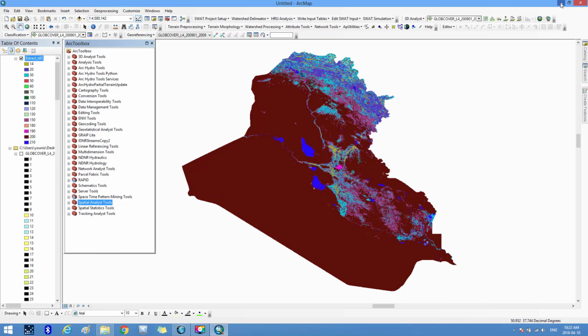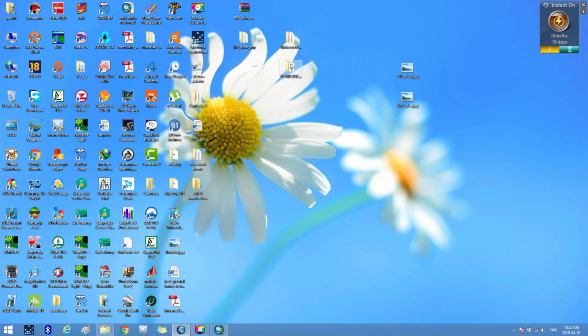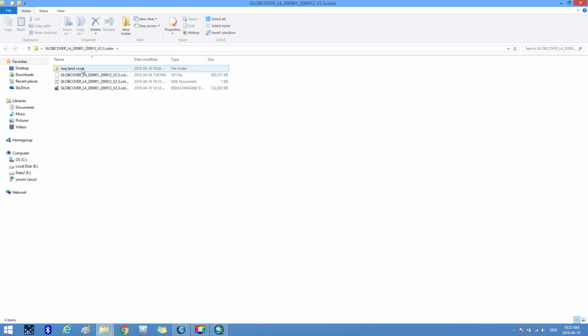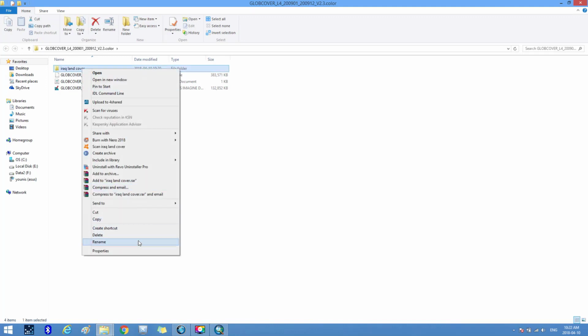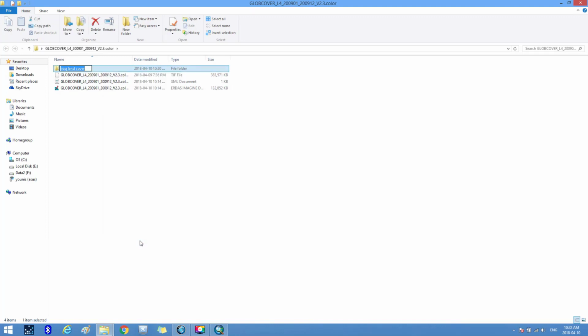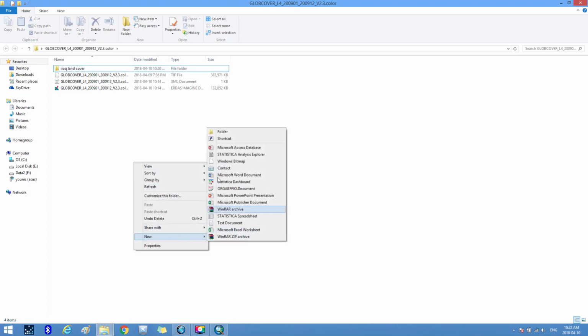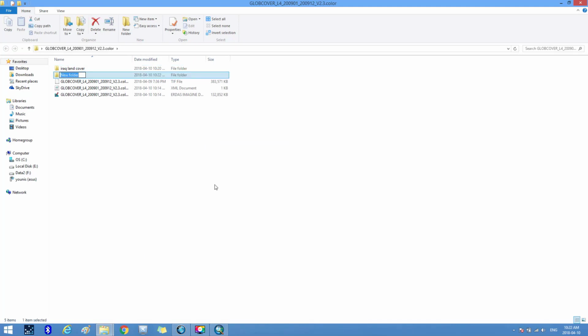Where we go to the desktop to the GlobCover version 2.3 color file, and inside it we make a file with the title Iraq land cover shapefile, as we see.